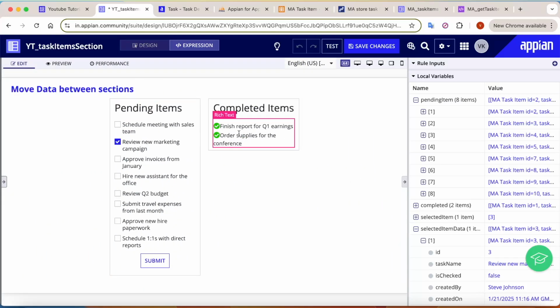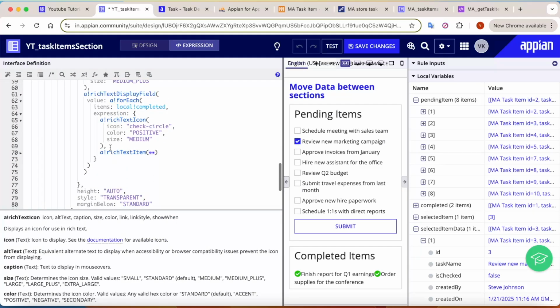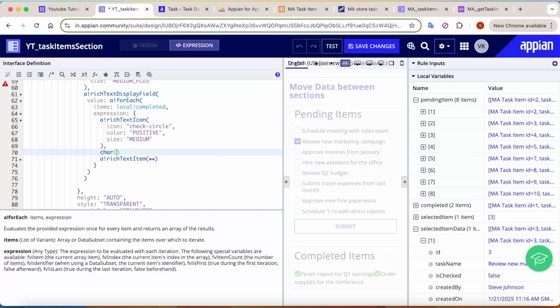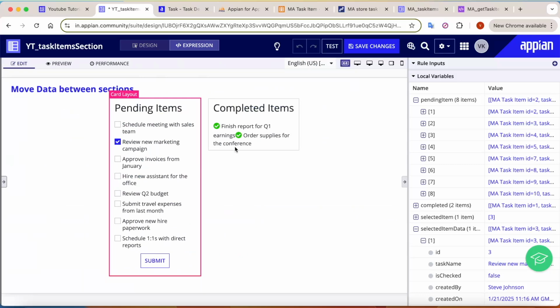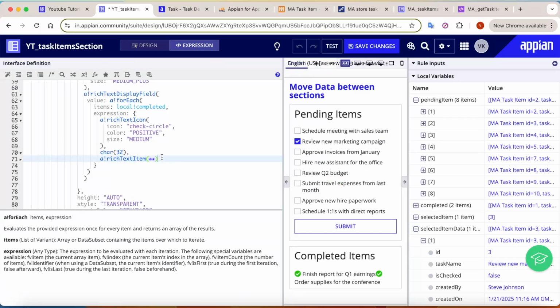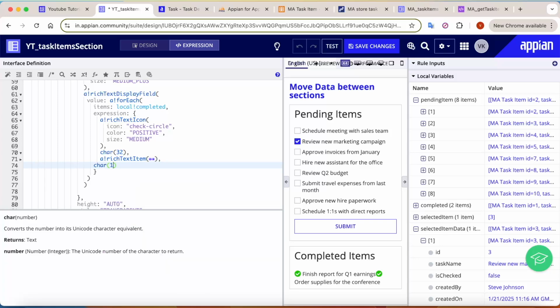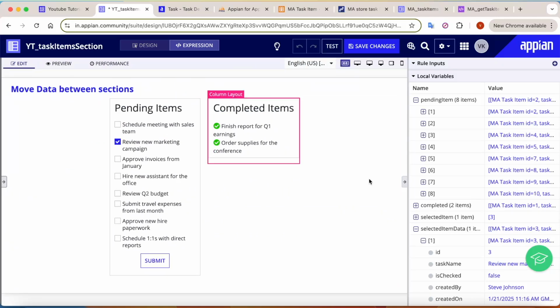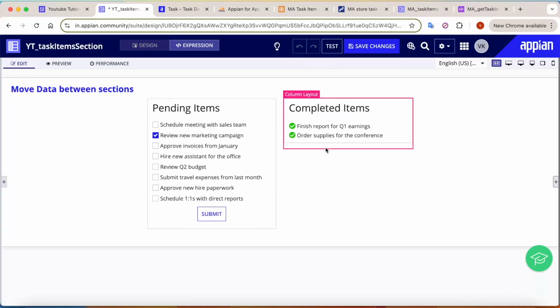So here you can see 2 icons are now present. After this we need a bit of space, so I will add char 32, and after this the rich text item is present. But after that again we need a new line, because every item should be on a new line here. So you can see now the data is present on a new line in the completed items list. So this is the pending one and this is the completed one.